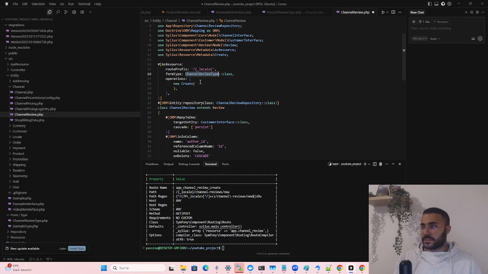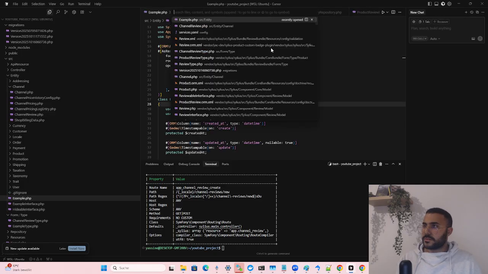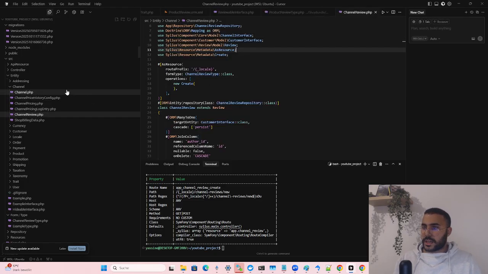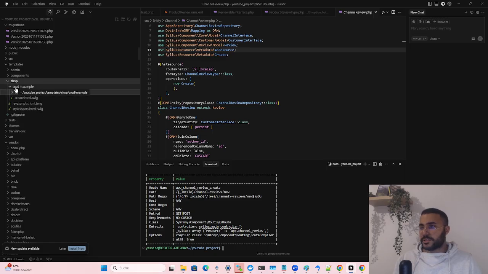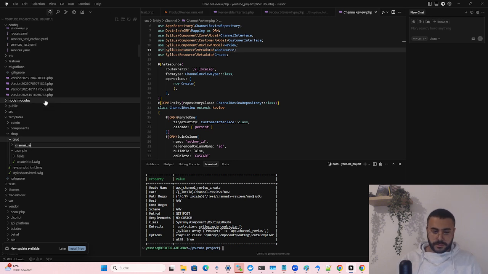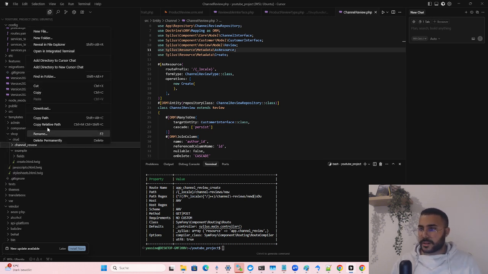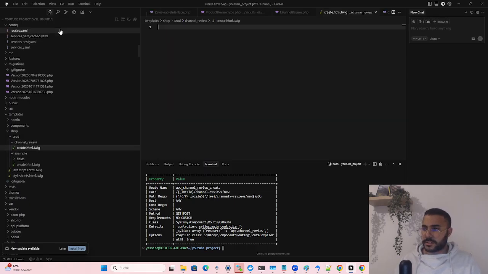So this is important. To do that, one second, guys, let me save this. So I will go to my templates under shop. I've created a create directory. I will create a new directory called channel review. I will go here and create create.html.twig. So here I can simply render the form.